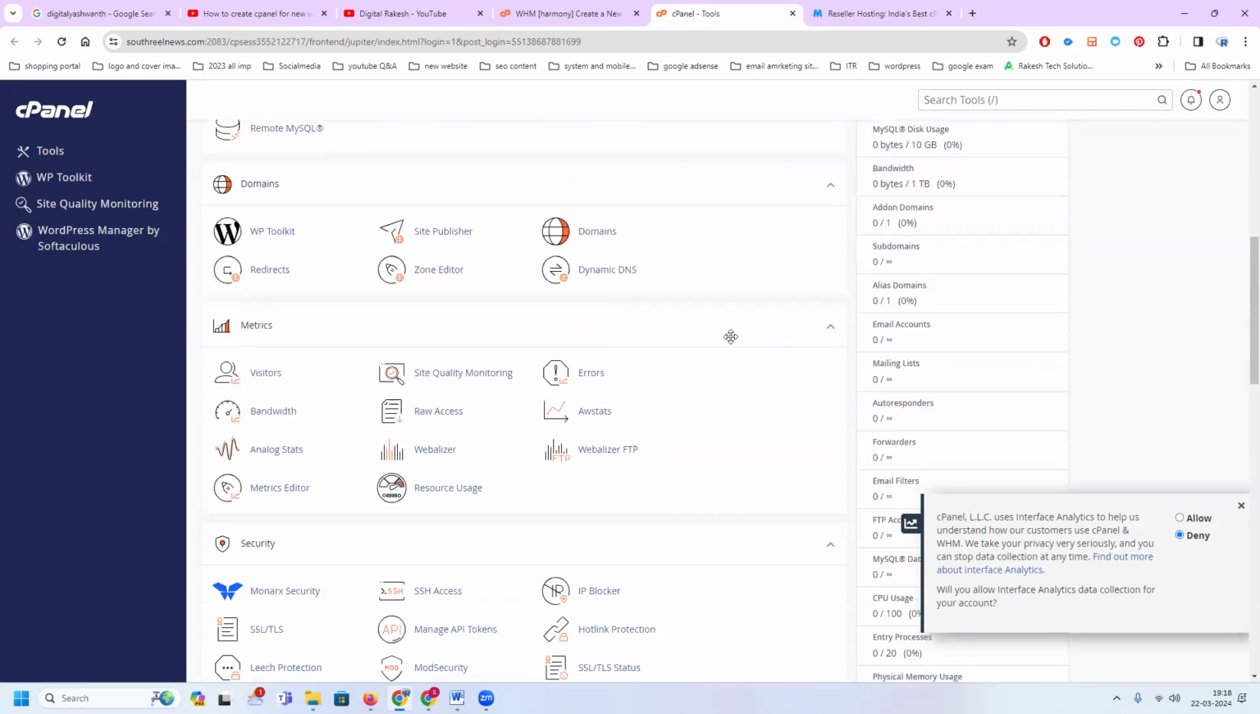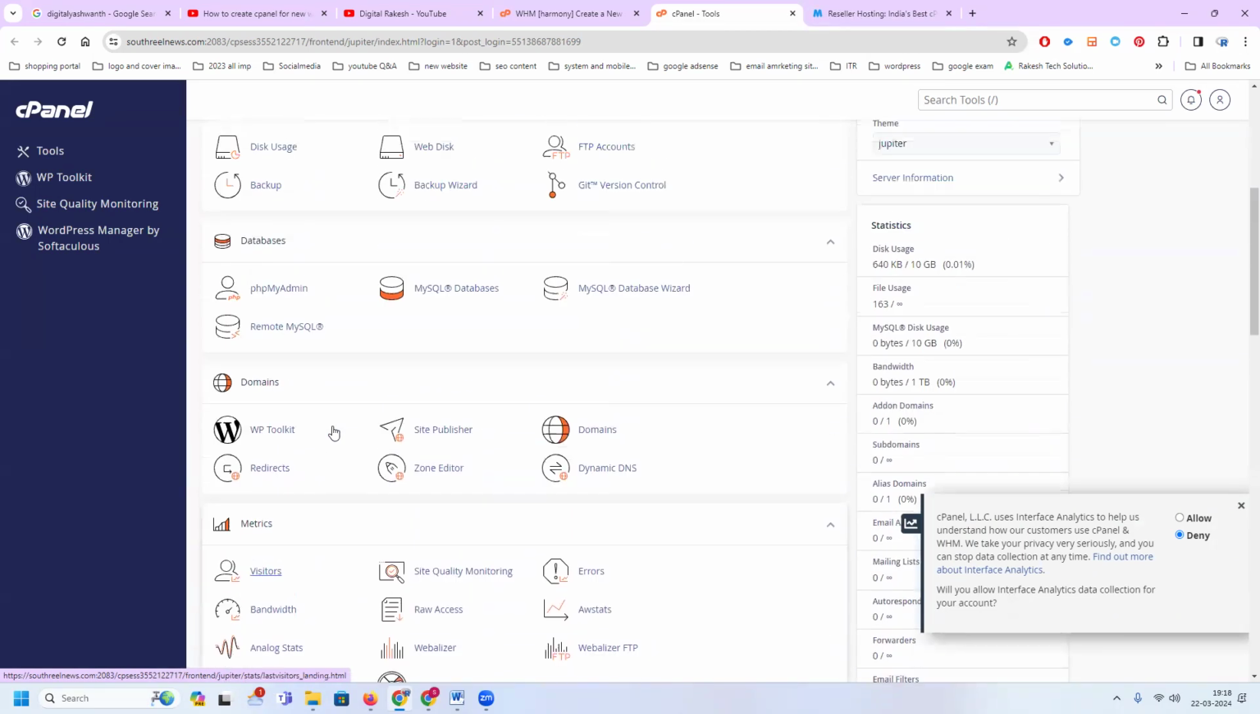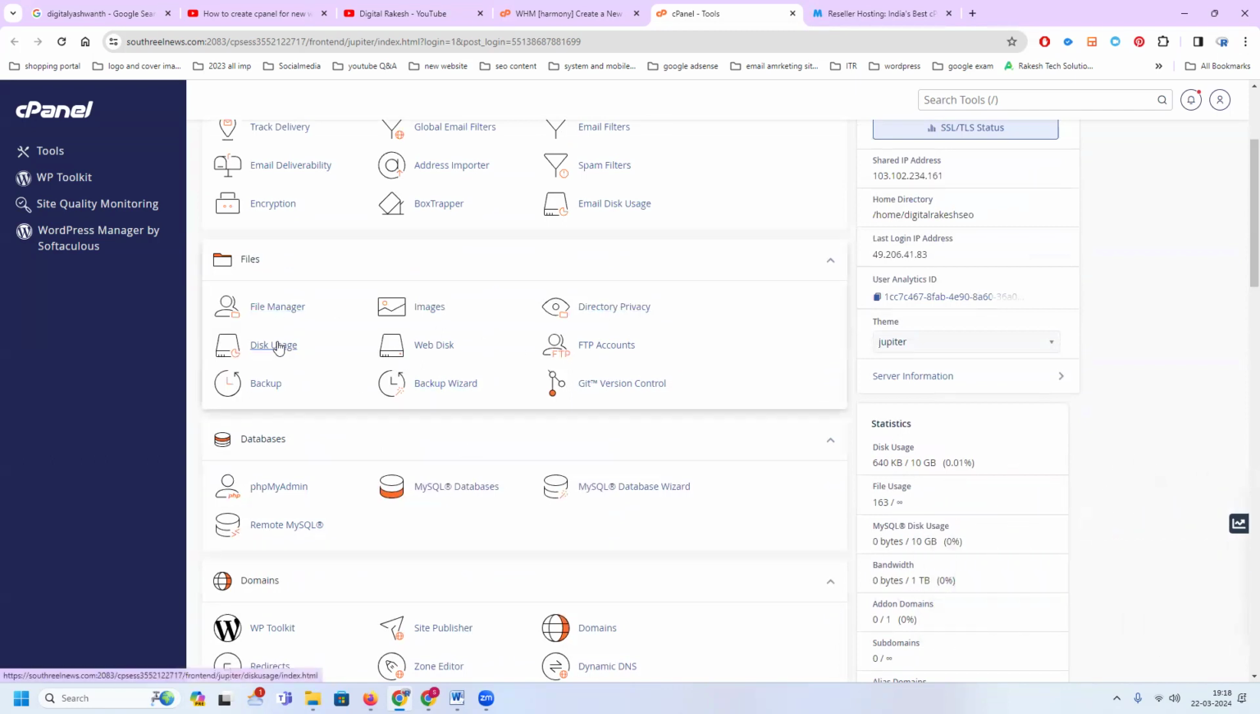In cPanel, to make a website, you can build using Sitepad builders or WordPress, a number of options. Use these categories for making a website. All files will be stored by the file manager, the PHP. So how much disk usage, all this can be given to the particular users.